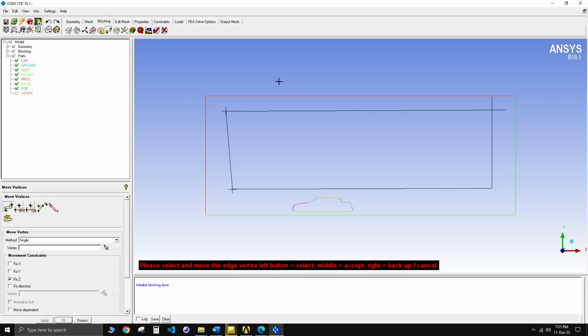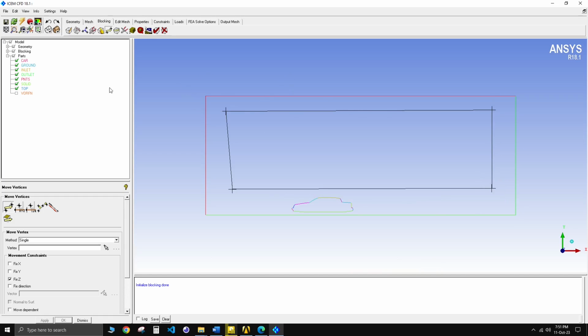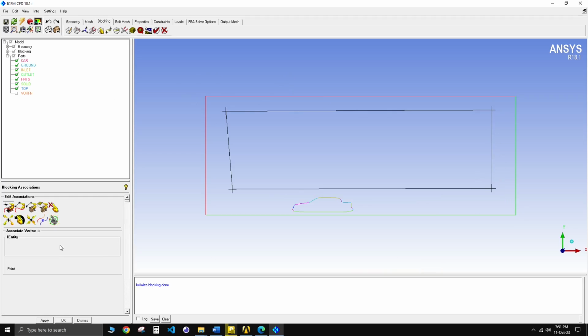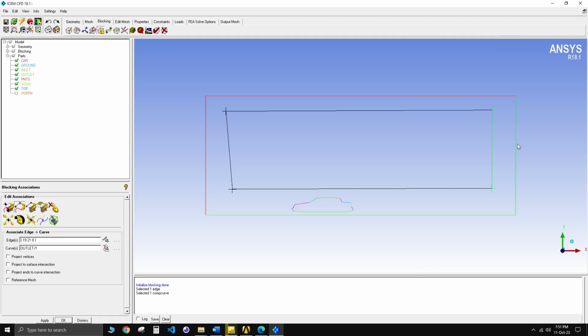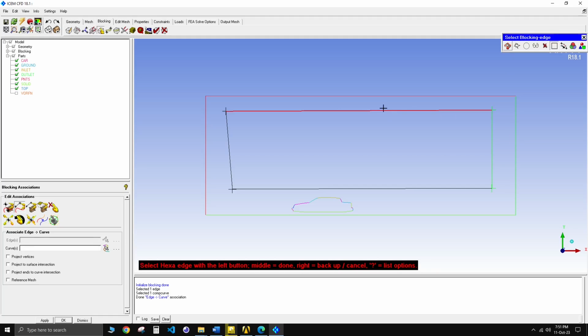Second step is association. In this step, we tell the software which edges of block are meant for which curves of domain. Select Association option in Blocking tab. Left-click to select the block edge. Middle mouse button to confirm selection. Then left-click again to select the domain curve. Middle mouse button to confirm selection again. Repeat this process for all edges.